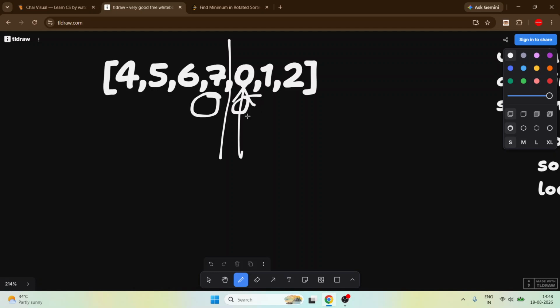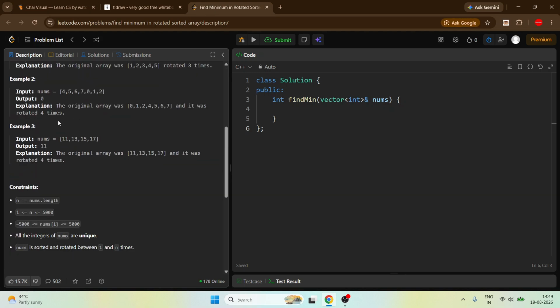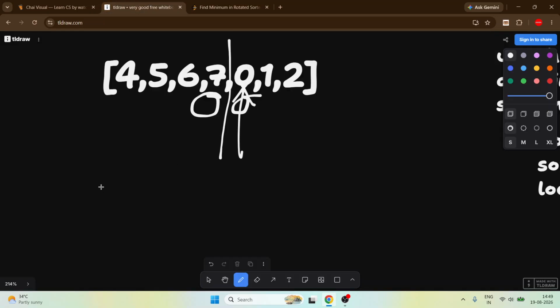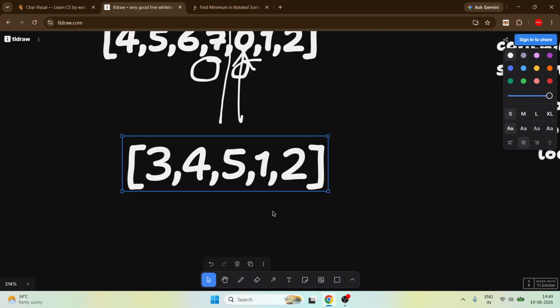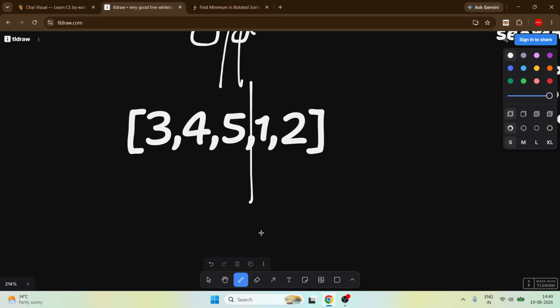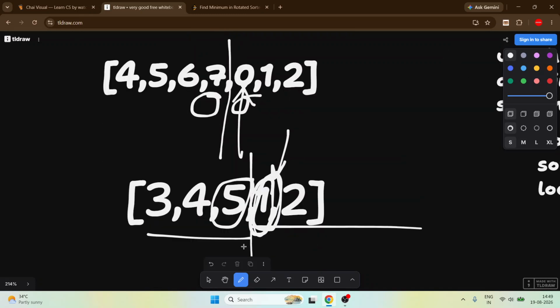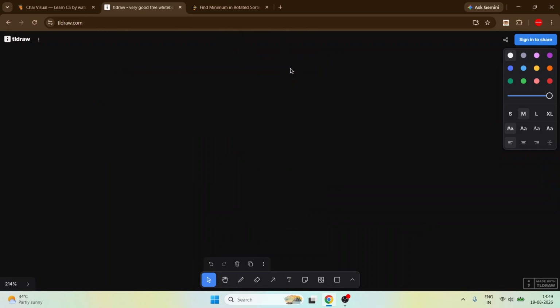Simple thing. Even if you take more test cases like this one here, what is the minimum? 1. And see, after dividing it, this portion is sorted, and this portion is sorted. We somehow have to find this element or this element. This element is the answer, and this element is the last element of the previous one. So this element we have to return every time. So let's take this example.